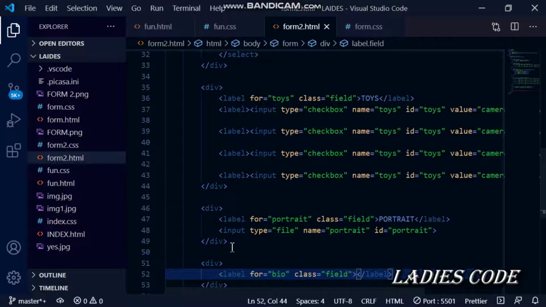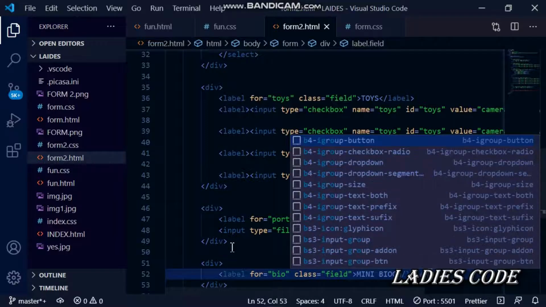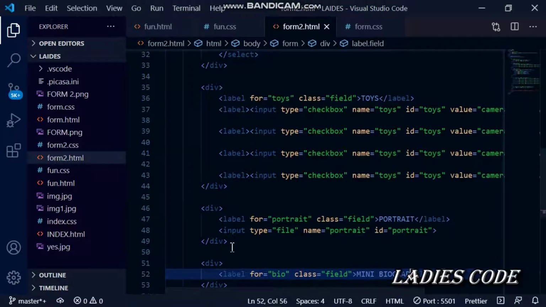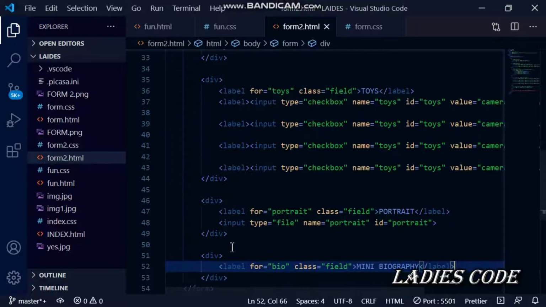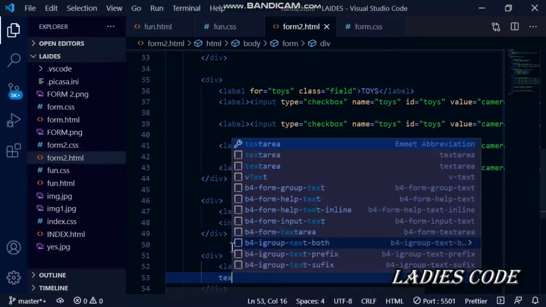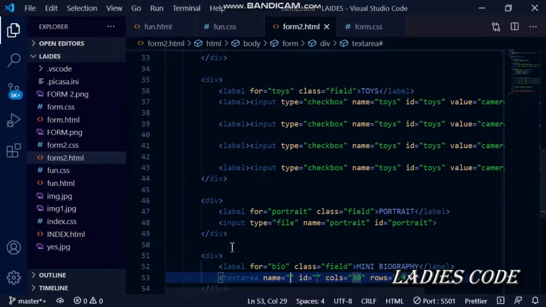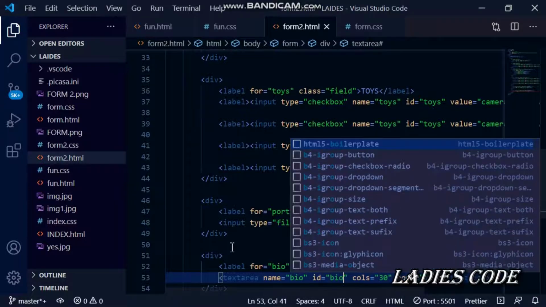You can type it in full if you want. Mini biography, and our input type for this will be different. The input type for this will actually be different. We won't even have an input type, we have a text area for this. Text area for bio. The identifier should be for bio.